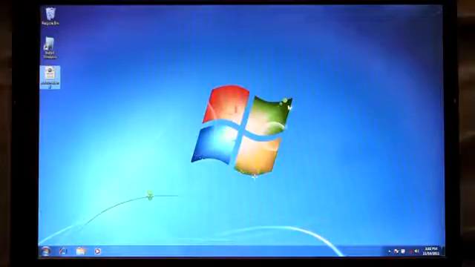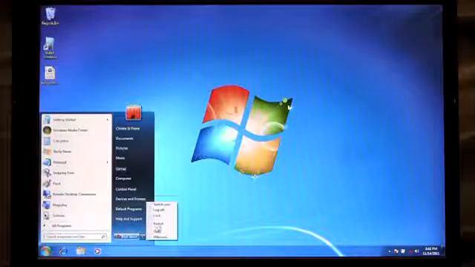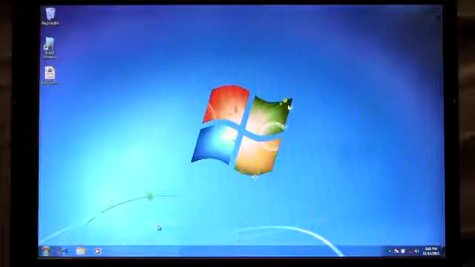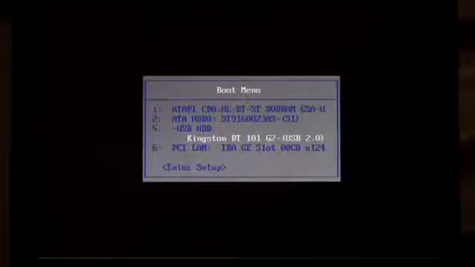So now, when I go to reboot my machine, right here, I'm going to restart. So when my PC boots up, I'm going to interrupt the process in order to select the USB drive. And in this case, I'm going to choose USB.